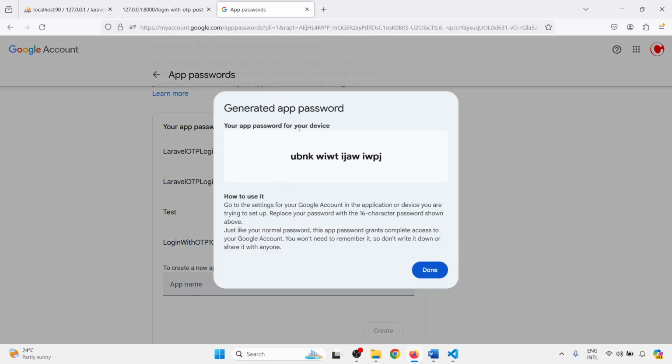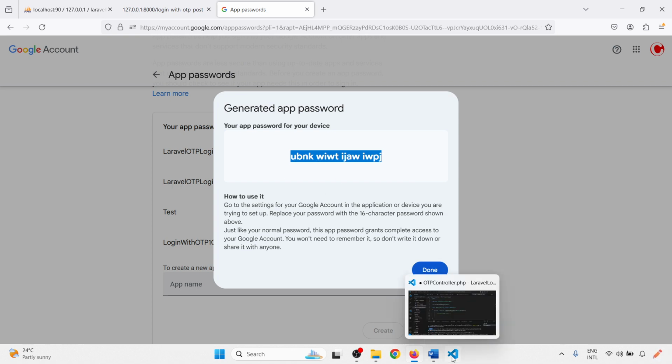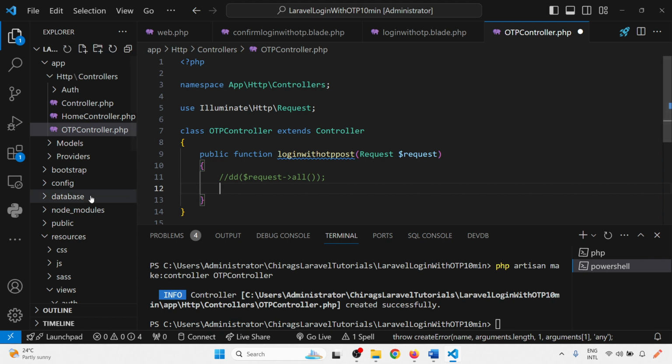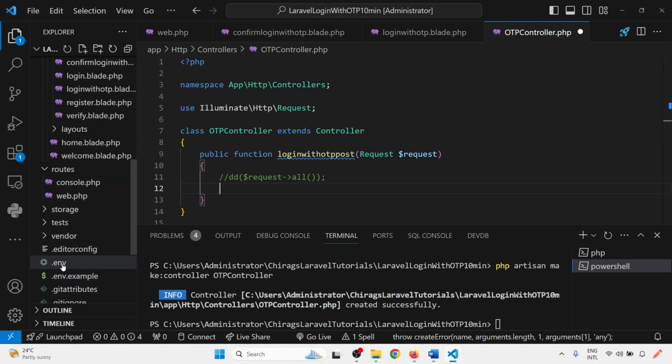It will give you the app password for your device. How to use: go to the settings of your Google account and application device, and replace your 16 character password shown above. It's not your normal password. App password grants complete access to your Google account. You won't need to remember it, so don't write it down or share it with anyone. I'm using this password. Just copy before clicking done. Copy this one and go to your .env file. Your env file will be here.